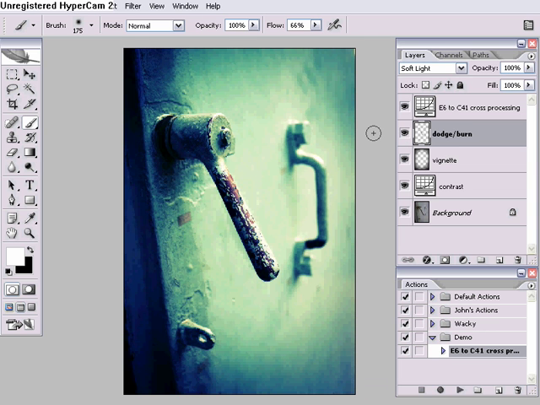Right, that's everything for this movie. I've got one more movie to go with a small spot edit, and this image will be finished.